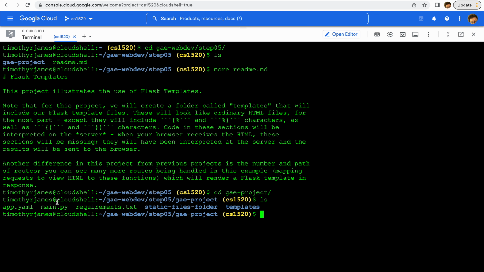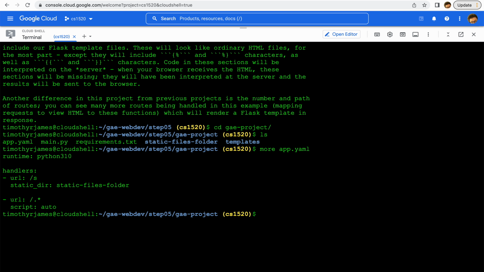We have an app YAML, which is going to look a lot like the other app YAMLs we've had. We're going to have a templates folder. We're going to have a static files folder, and we're going to have our main py. So let's go ahead and open up that main py file.